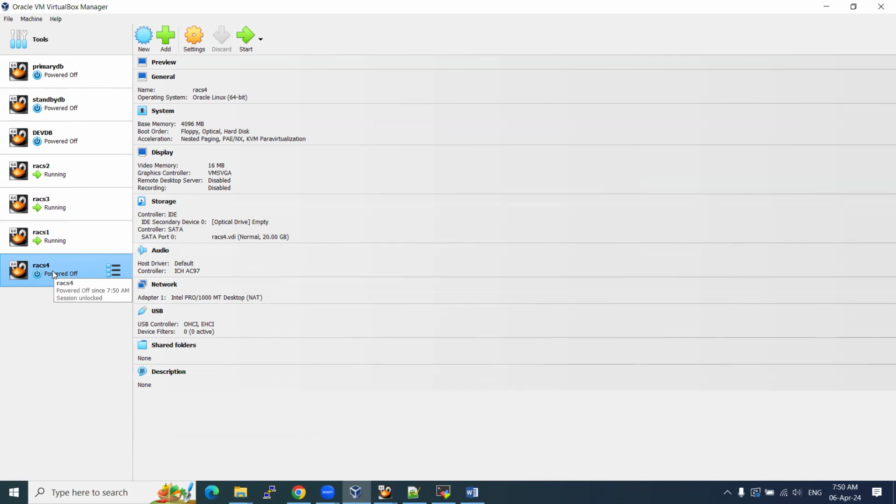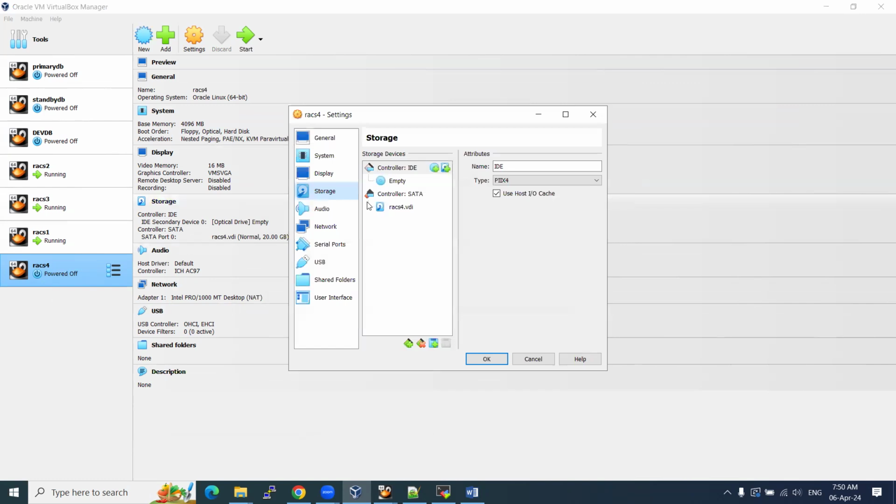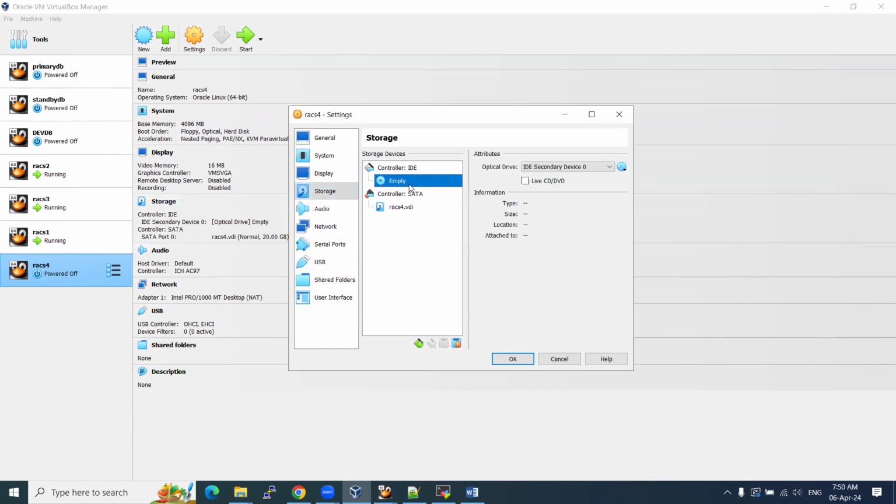Now I want to install my Linux software. For that, I need to create it in the storage. Here we have a controller IDE. Here you can click on this or click on empty.